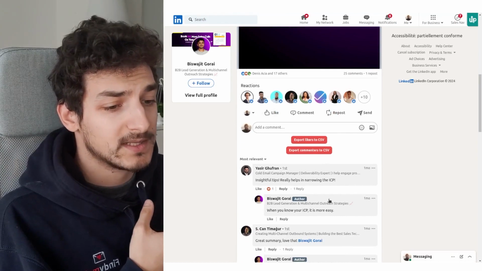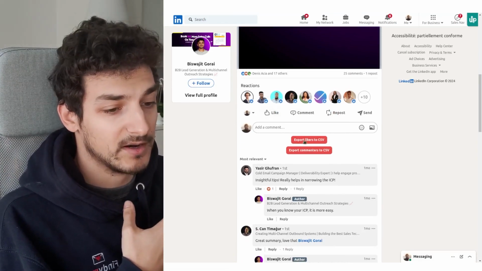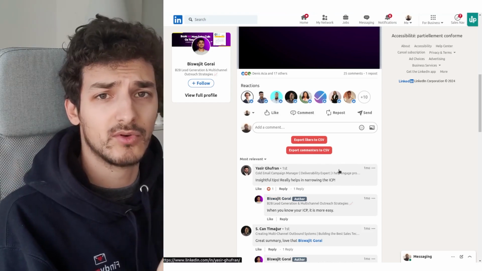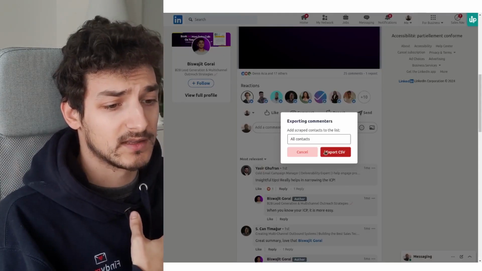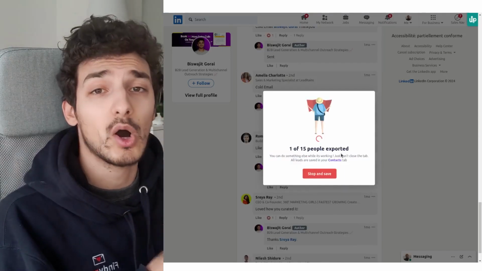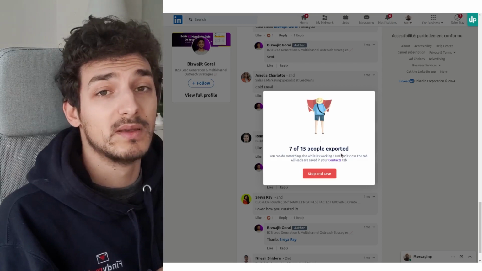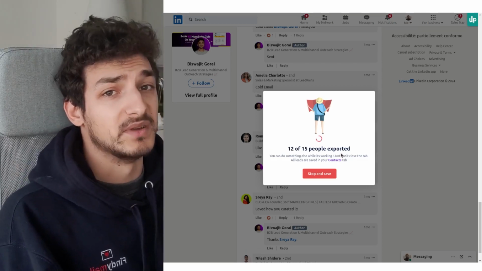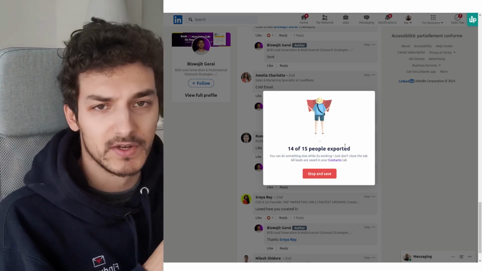Now you can see those two buttons up here: export likers to CSV, export commenters to CSV. All we have to do right now is just click on export commenters to CSV, and it will automatically export all the people that have commented on this specific post and try to enrich them with their B2B email. So let's give it a few more seconds.